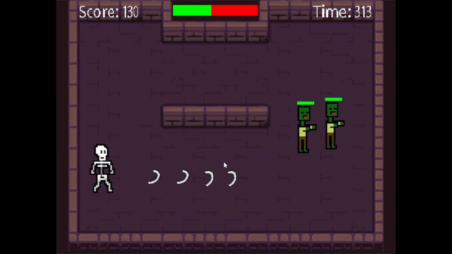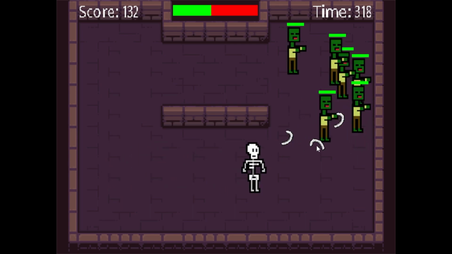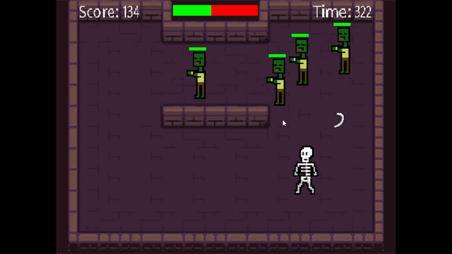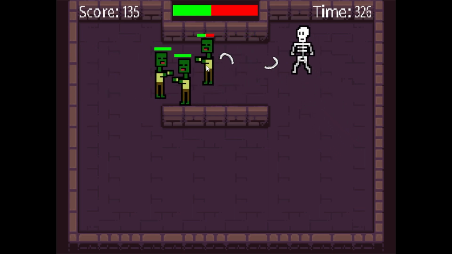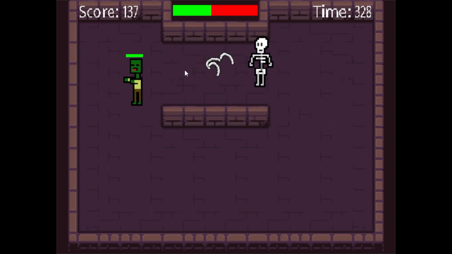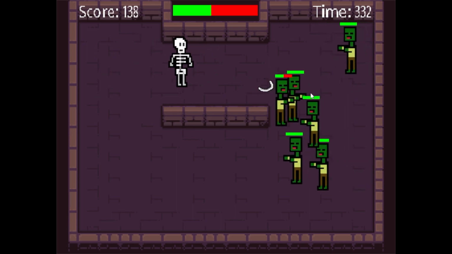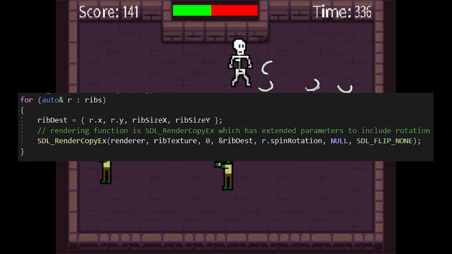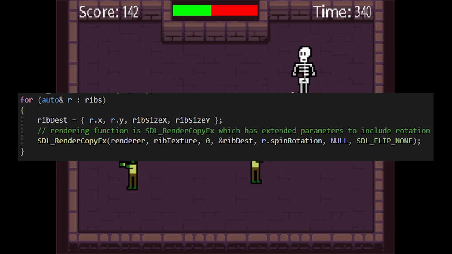For a while, I had trouble getting a thrown rib to spin while in mid-air. Each rib moves in the direction of its assigned angle stored in the throw angle variable. Attempting to change this over time results in the rib curling in the air, making it difficult for the player to hit their target. To get around this, I created a new variable called spin angle, which is assigned the same value as throw angle, but only used within the SDL_RenderCopyEx function for rendering.